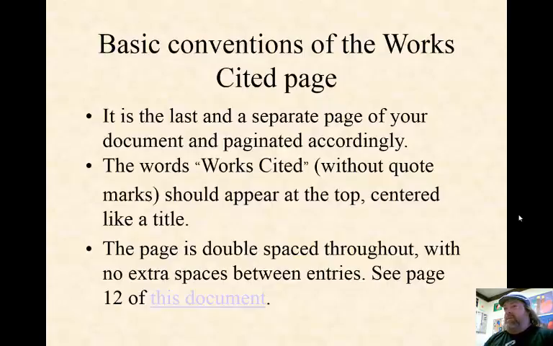Little word processing tip: if you are at the end of your paper and you hold the control key down, press enter, it will force that page break so that you can create your works cited page. The words works cited will appear at the top of your paper, centered just like you would your title. The page is always double spaced completely, with no extra spaces between the source entries. Each thing that you put in for each source that you use should have an entry.